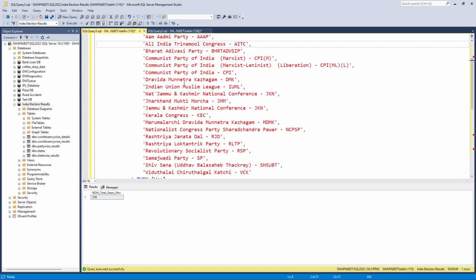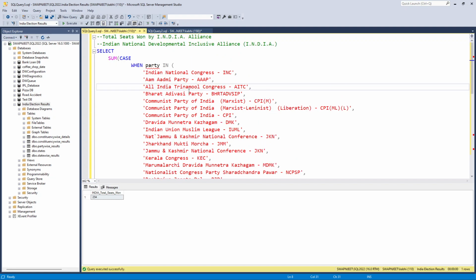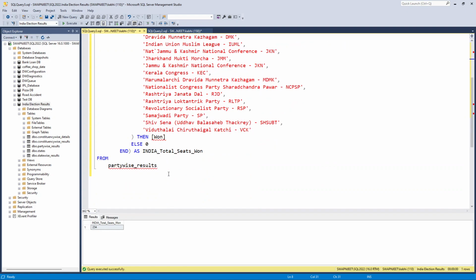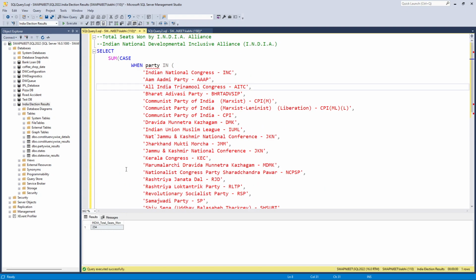You can see the names on video. You can just use those and paste them over here and see if it is running or not. You can find the errors if you are getting any, right? And obviously, if it is not working for you, the query document will be mentioned in the download section. You can download it from there and get the results, right? So you can see for India Alliance own 234, right? And that's the total number of seats the India Alliance parties won.